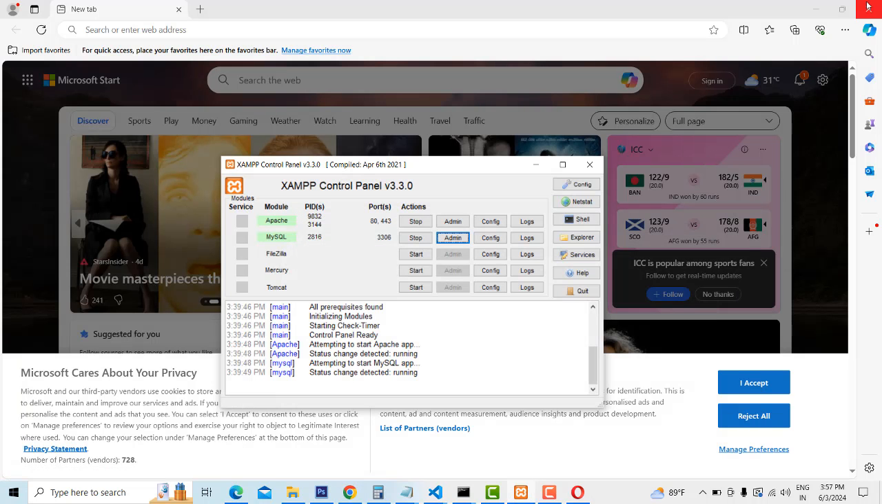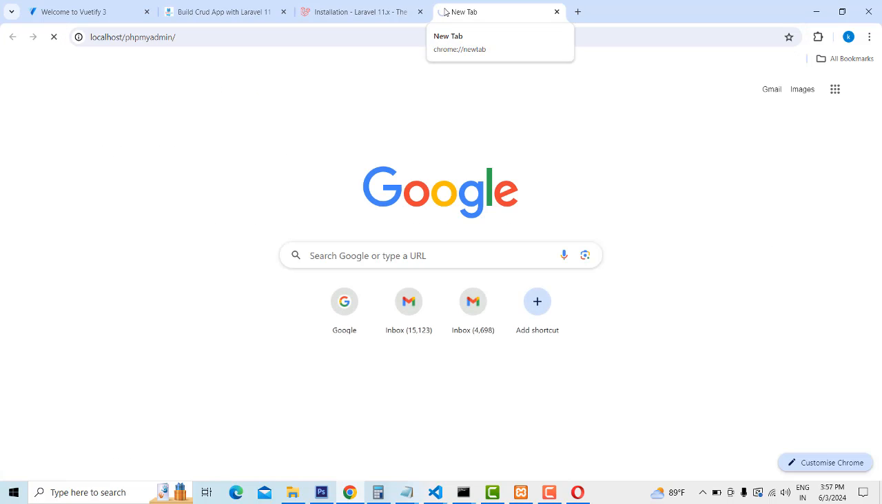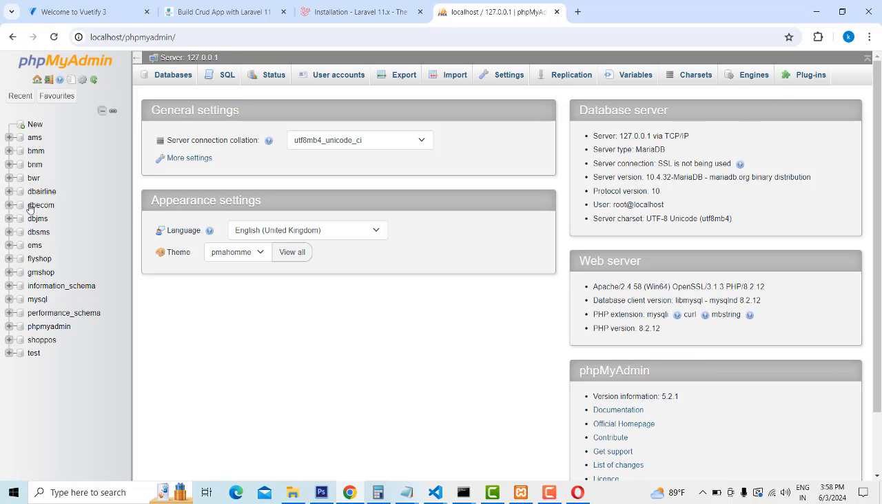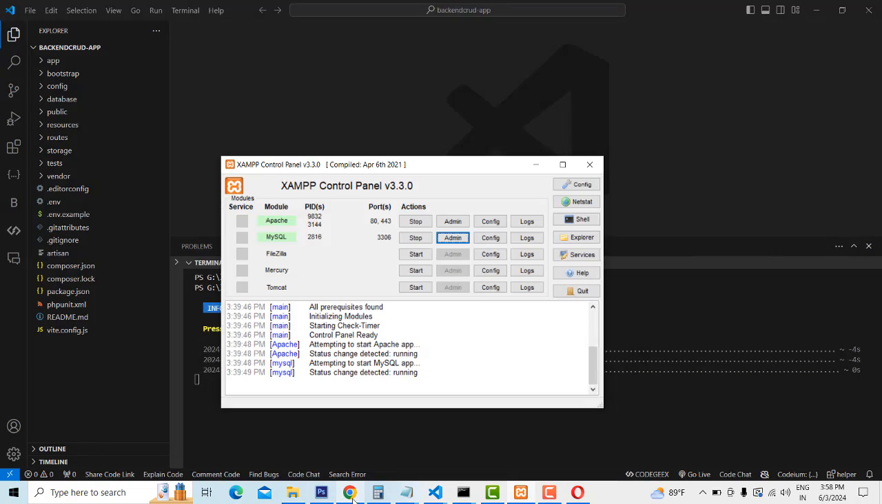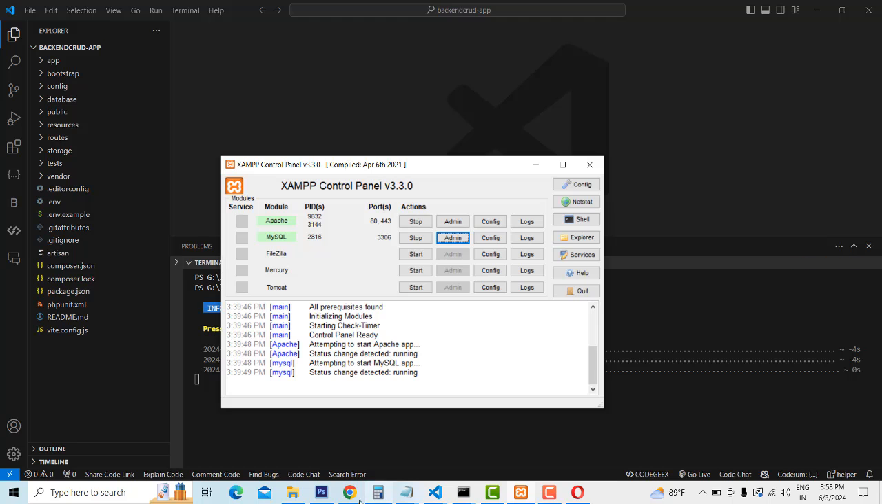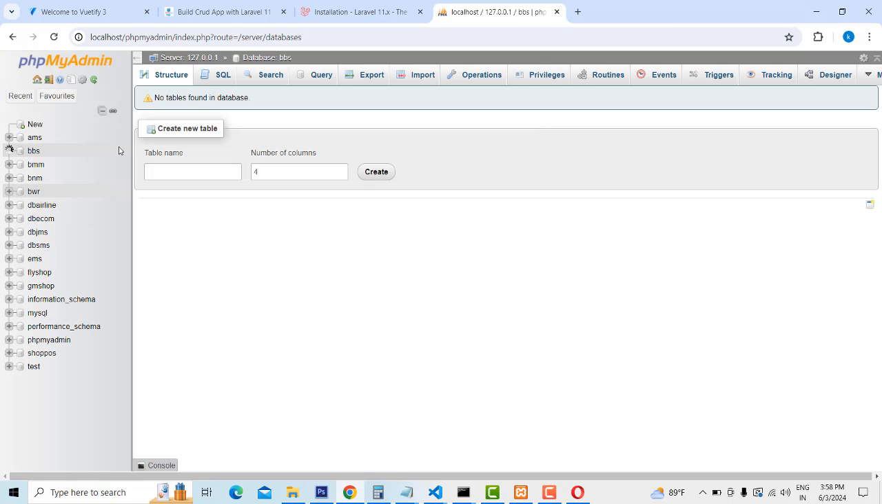You just copy this. Instead of this browser, I want to open it in my Chrome. It is very simple. Now I'm going to make the database. You can create any name; I'll just create it as bbs. Click create. Your database has been created, which is named bbs.